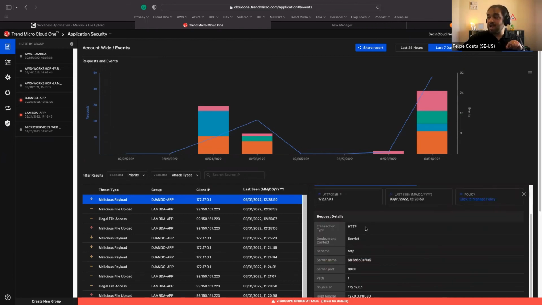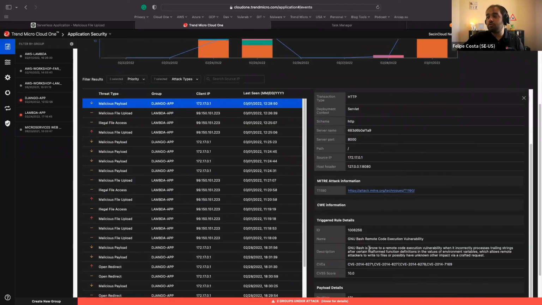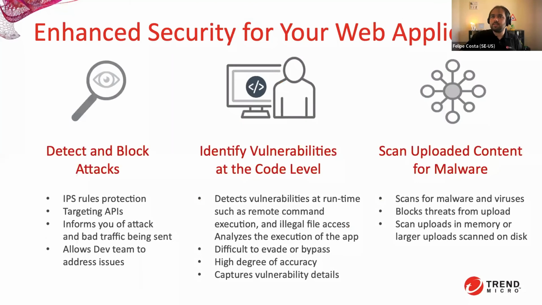In that case, I tried to actually use a Shellshock vulnerability. For now, it's already a very old vulnerability on this container, and this container uses the same parameters as the Lambda function. I'll be able to deploy the protection and trigger the security controls directly from my Django app. So the bottom line here, let's go back to the presentation.